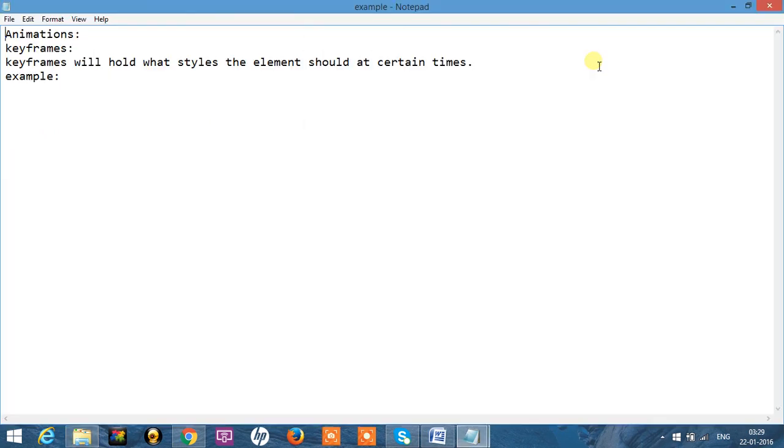Okay, this is about CSS3 animations. We can animate an HTML element without using JavaScript, and keyframes play a major role in the animation. Using keyframes we can animate an HTML element. So this is about animations.